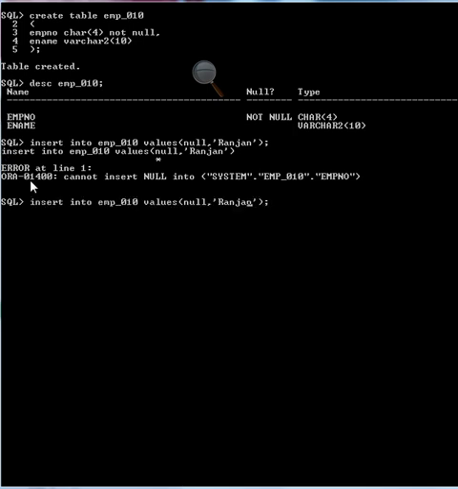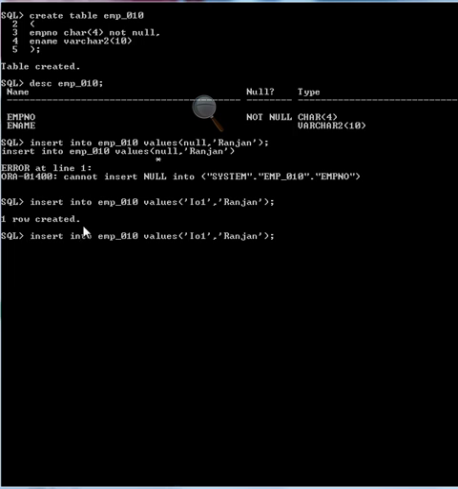Now try to insert some other value. The emp number type is character, so I can give I01. So I can give I01, try to insert that value. One row created successfully. Try to insert another value as null, try to insert ename as null. One row created. So this is also possible.